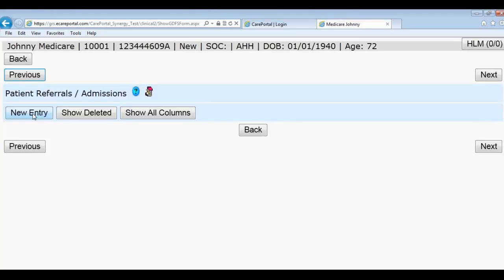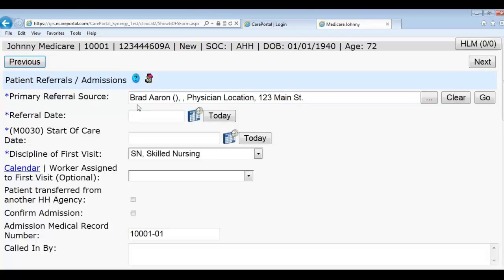Now, if the patient is discharged and readmitted, then the idea is you will come in and click New Entry here to create the second admission, the third, and so forth. Every time they're admitted and then discharged, you can then readmit them with the New Entry button. For the first admission, we also need to click New Entry.